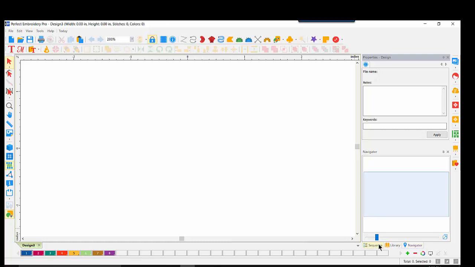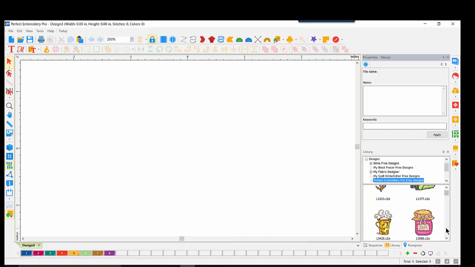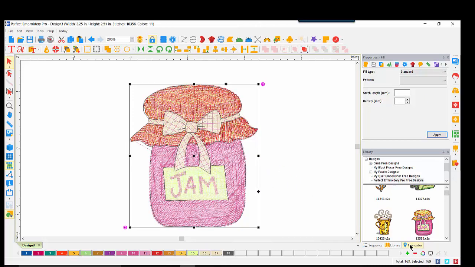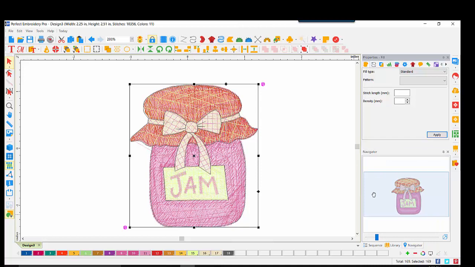Let's bring something up on the screen to play with. We'll go into our Library, Perfect Embroidery Pro Free Designs. I'll click once here and bring up Jam onto our screen. I'll click on the Navigator tab, and here you see a blue rectangle that indicates how much of the design screen we see. We also have a slider bar down here.